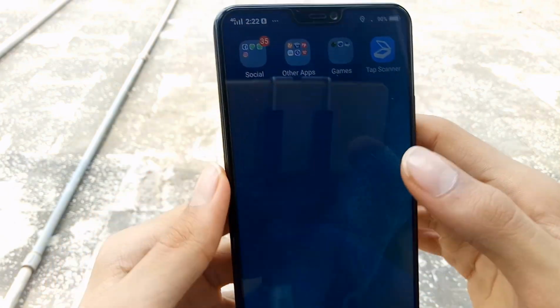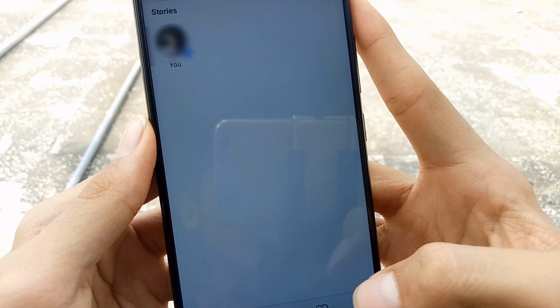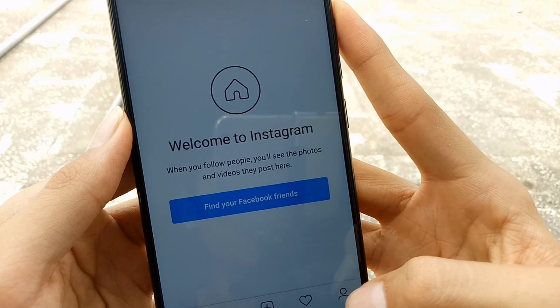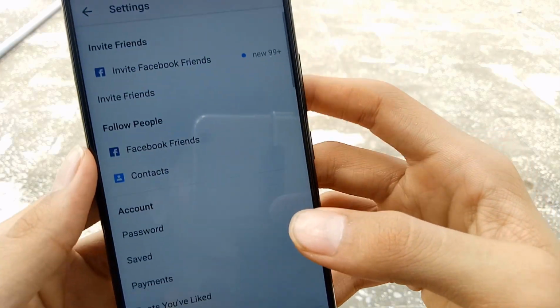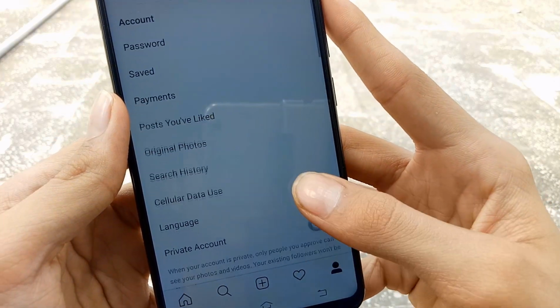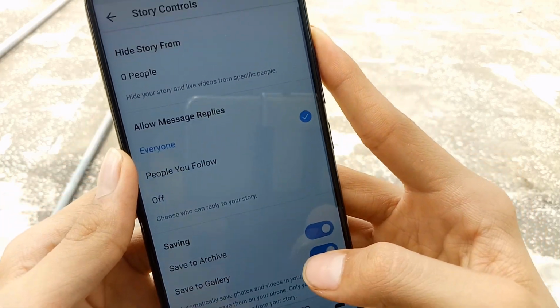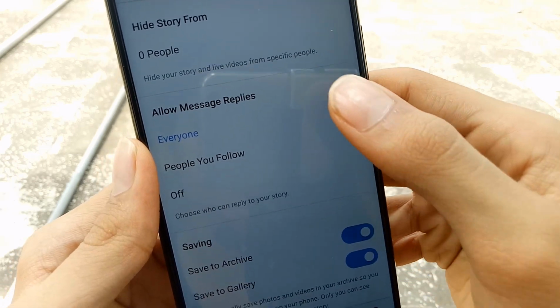Okay guys, first let's quickly open our Instagram app, and once we open that, you will see a profile option on the bottom right corner. Then you need to select that, and once you go there in your profile, you just need to select the three dots present on the top right corner, and then search for the story control option. Once you select that, you will see many options: hide story from, allow message replies, saving, and some more options. We just need one option, that is hide story from.